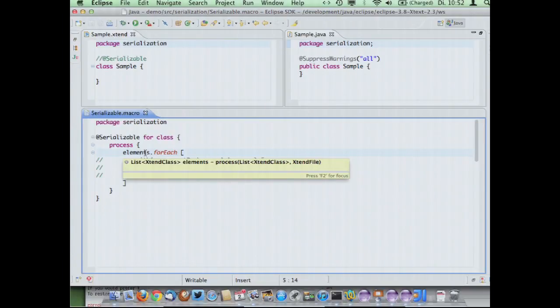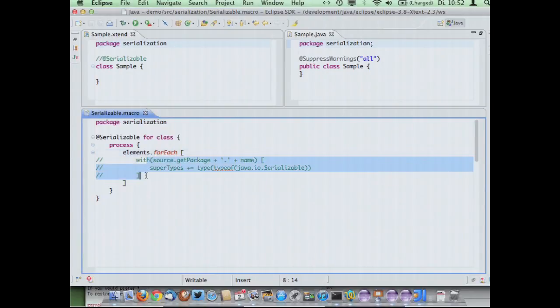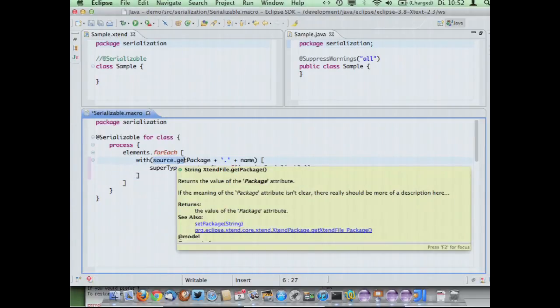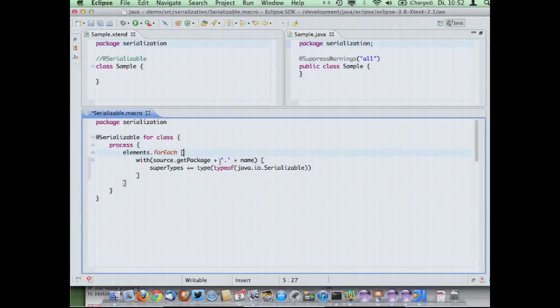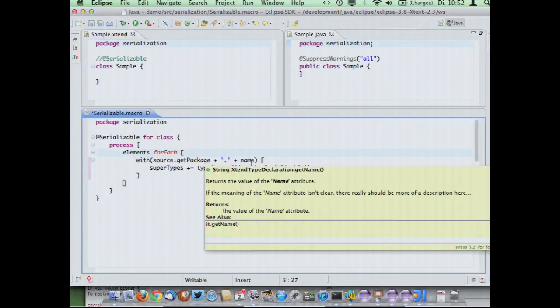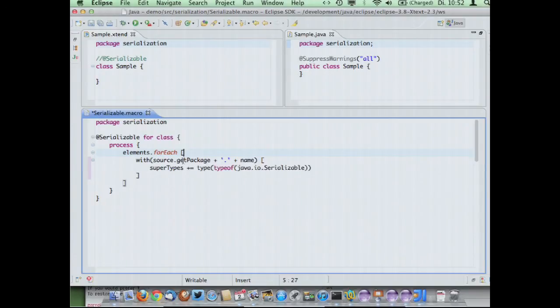For each of these classes, I want to do something, which is this code snippet here. Take the class that was compiled, so find a Java class with the name of the Xtend class: Xtend type get name in this package here. Basically, find me the corresponding Java class. The APIs are still subject to change. And what I want to do is add the interface to the list of implemented interfaces. So I say supertypes plus equals, give me the type of serializable.